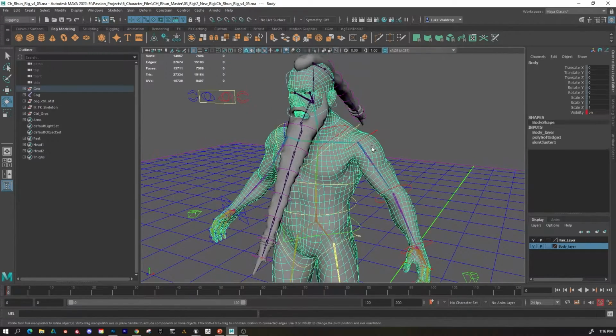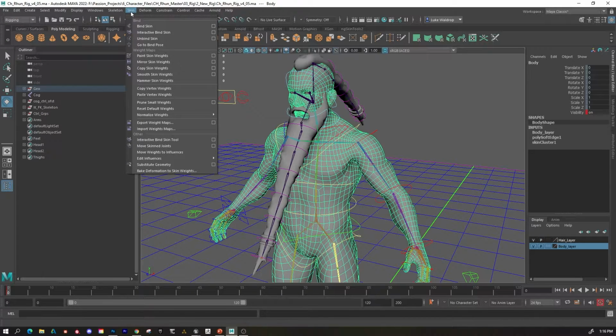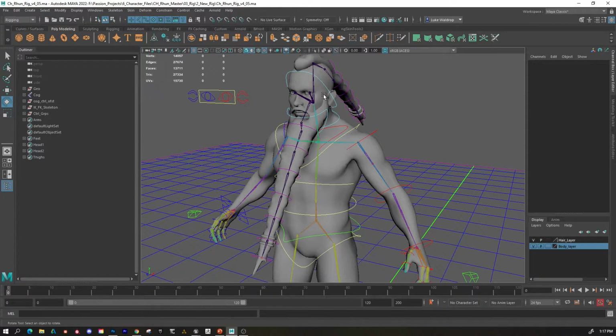So what I just want to show you is a simple tool that I wish I knew from the beginning. If you go up to the skin menu under the rigging interface, you'll see export and import weights, and these have saved my life. So anytime I need to make an adjustment to the rig, I can simply export my weights, fix the rig, import my weights after I rebind my skin to my skeleton, and I'm good to go.